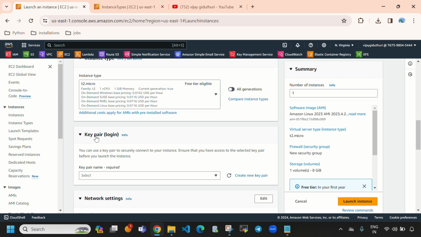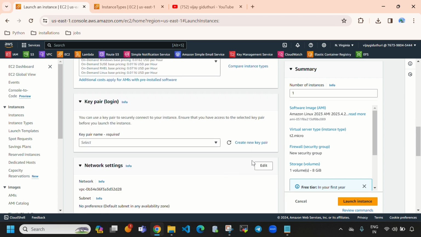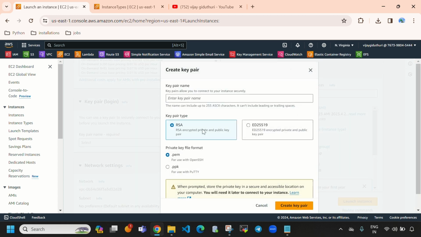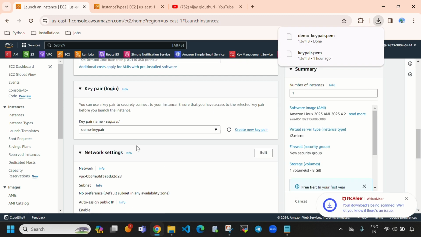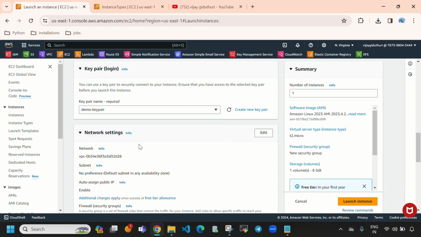Here you can see the fourth step is we need to select a key pair. A key pair is nothing but the security credentials for an EC2 instance, guys. To create a key pair, directly select create key pair. I'm giving the name demo key pair, and I will select create key pair. So you can see we have created a key pair. This is the key pair, demo key pair.